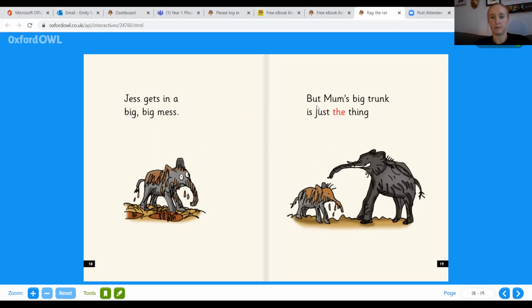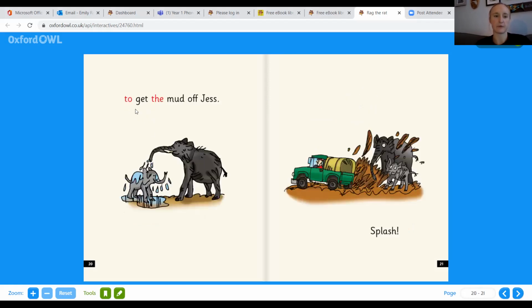But mum's big trunk, here is the trunk on the elephant, is just the thing. If I read that fluently, I can say, but mum's big trunk is just the thing. So you can see here, mum's big trunk is up here, and I think she's going to start washing Jess. Let's find out. There we go.